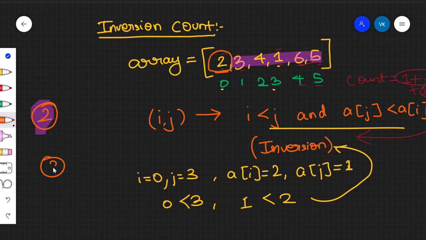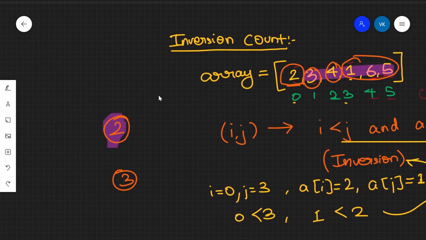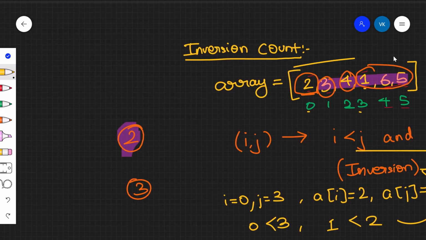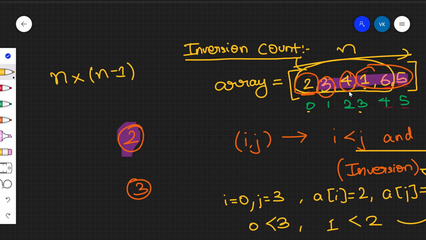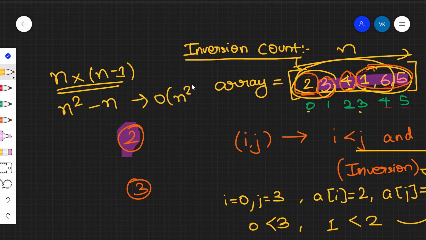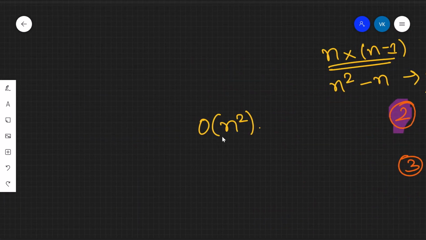Then I pick 3, my next element, and traverse this part of the array. Then I pick 4 and traverse this part of the array. In the worst case, what is the time complexity? The length of the array is n, and in the worst case we traverse up to n minus 1 elements. We won't traverse backwards: if I'm starting at 4, I won't traverse 2 and 3, only 1, 6 and 5. So in the worst case this will be n into n minus 1, which is n squared minus n, so big O of n squared. I hope that makes sense. A rough pseudocode would look like this.